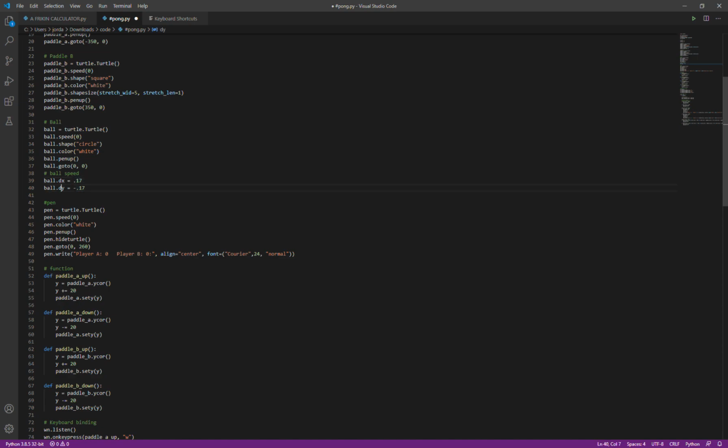And then the dy, that just changes the y-axis, right? So these two can work together. Whenever one moves, the other moves at the same time, and it makes it look like it's going diagonally.